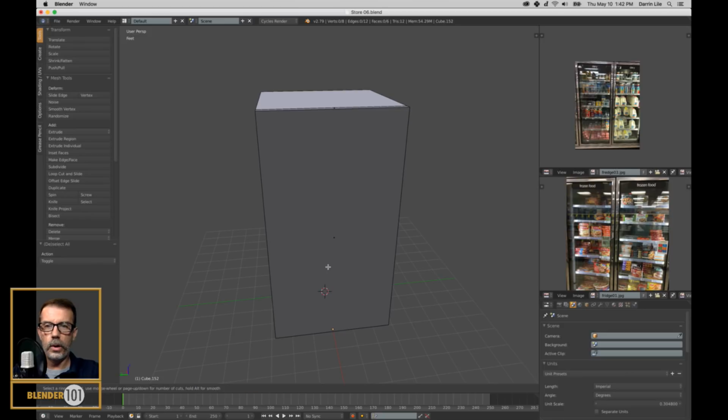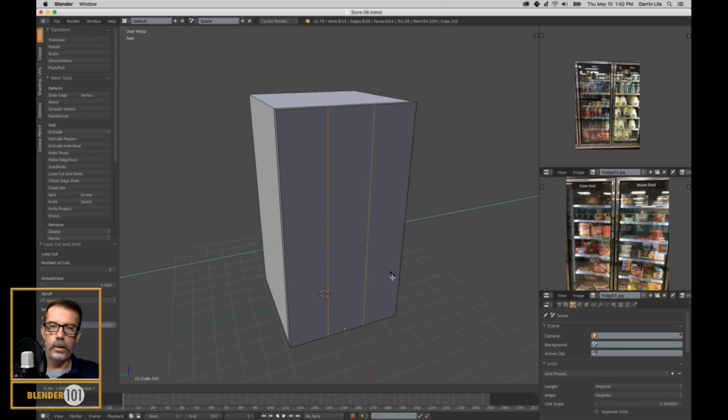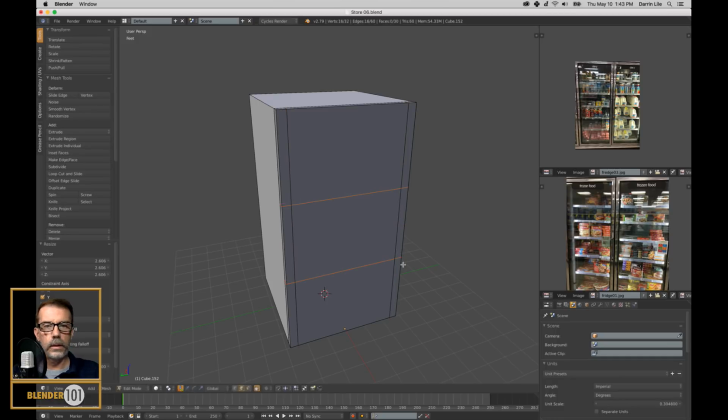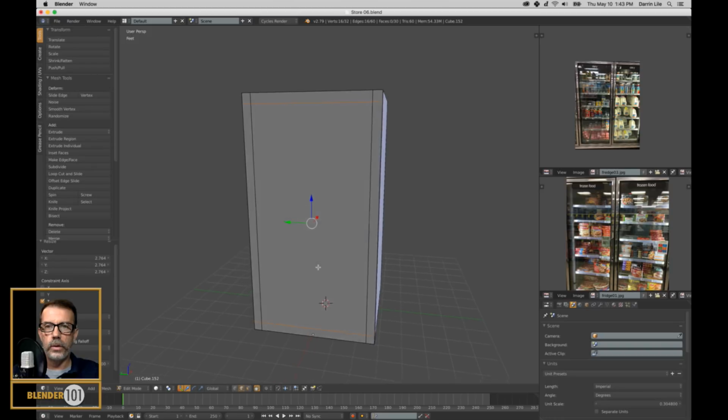Okay, Control R. There, 2 edges. Edge mode. Scale in the Y. There we go. Huh. I don't know what I was doing wrong. Let's try that again. S and Z. And let's get this about like that. All right, so that's the outside frame of the doors.